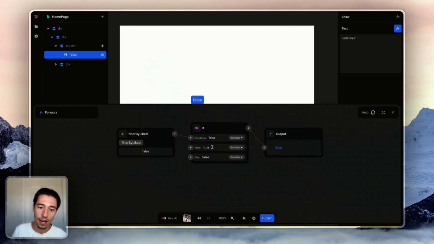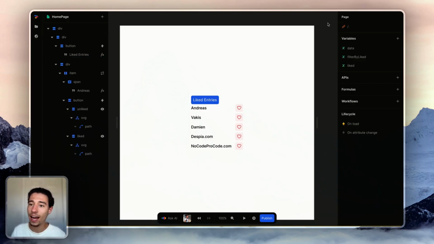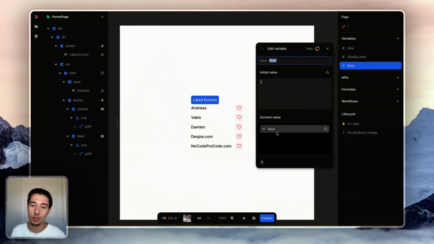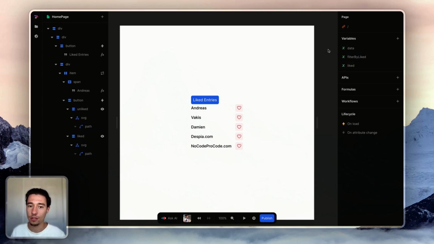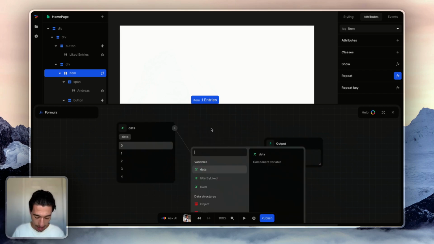If filter by liked is true, it's going to say liked entries or whatever. Liked entries, and then else is going to say all entries. All entries. So now we're showing all. If I click on here, it's going to say liked, and we updated this variable to show all the liked entries. True. So then I can take on rendering this list, and I can add an if statement in here.